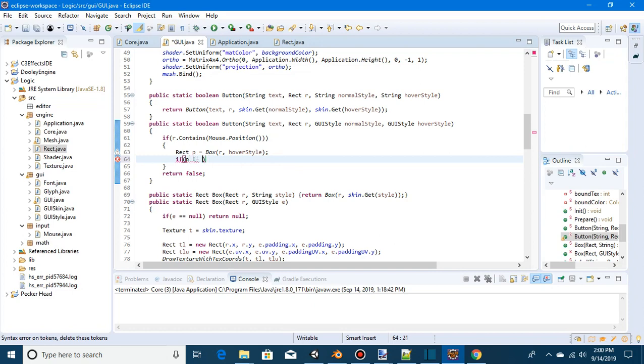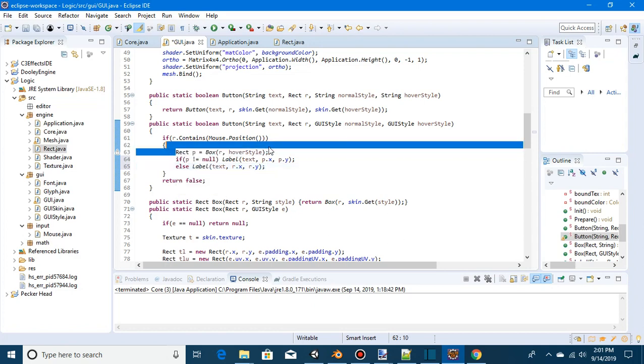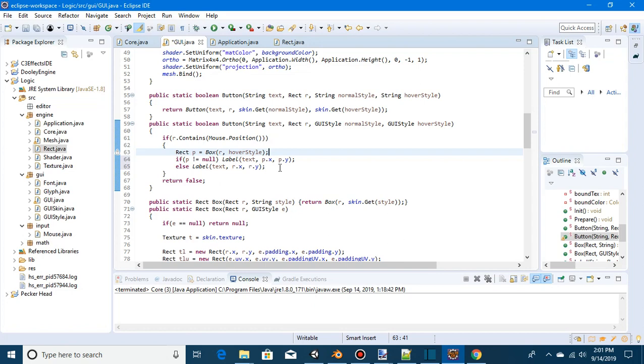So I'm going to say if P does not equal null, so if there is a style that is passed, I'm going to do label text P.x and P.y. And else, so if it is null, then I'm going to do the same thing there, r.x and r.y. So it's going to draw it where the button would start instead of where the padding would be, because here, this rectangle is based off of the padding, not the rectangle of where the thing will be drawn.